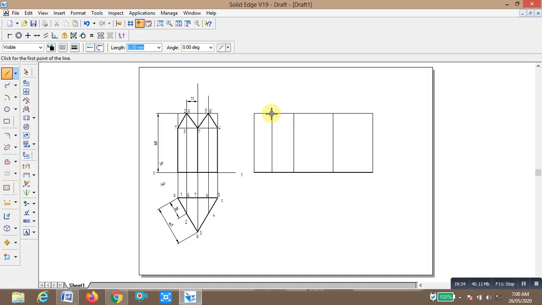C. Okay, otherwise you name it using text first. So this point is A, this is B, this point is B, and this is C. Again come to A.